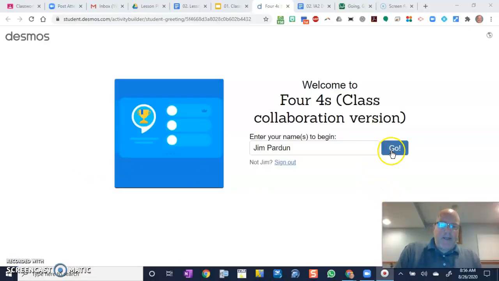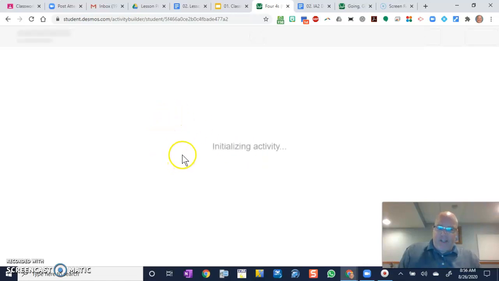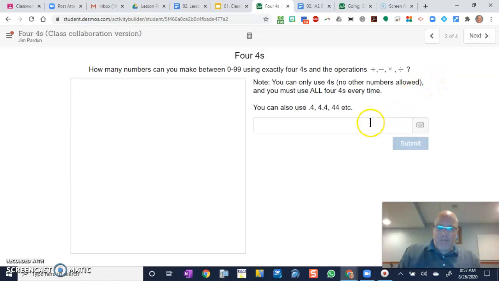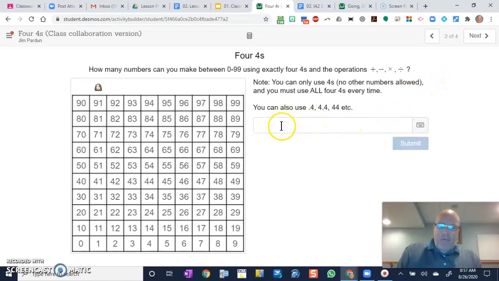Now, when you click the link in the directions document, you're going to have to enter your name to begin. And when you go to the first page, you're going to get to pick an avatar, I guess would be a good word for it, that fits your personality. So as my activity loads here, I'm going to go ahead and click the avatar. In this case, my avatars are animals, so I will pick the dog, and I will move on to the next screen. Now, here are the numbers that we need to fill up. We need to fill up the numbers 0 through 99.